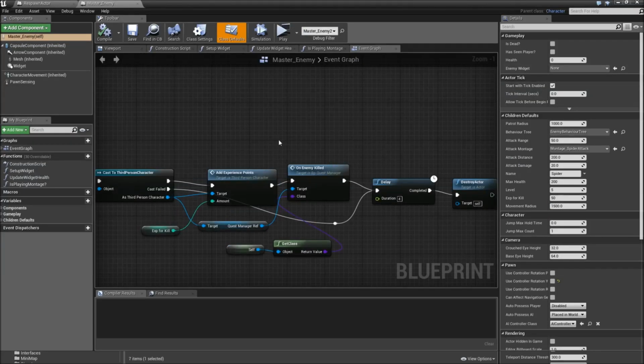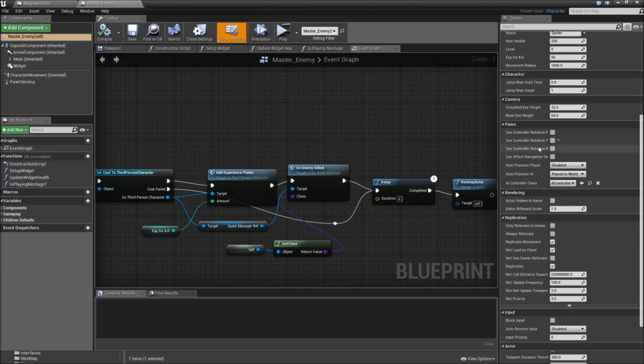First off, since our enemy respawner will spawn enemy classes, there is one setting that you'll have to modify if you want that to work. So select your master enemy here, scroll down, and here auto possess AI is currently set to placed in world. So if we were to spawn a new enemy, it would be spawned without a controller and therefore it would be unable to move. To change that, you will just select the drop down here and we will choose placed in world or spawned.